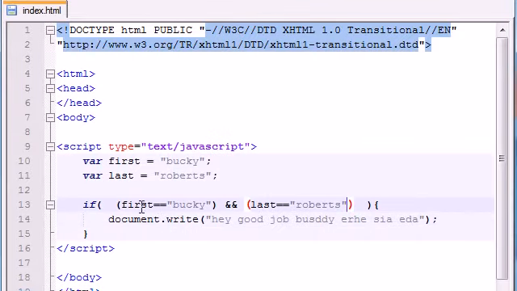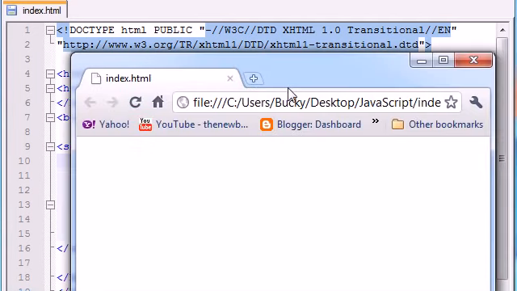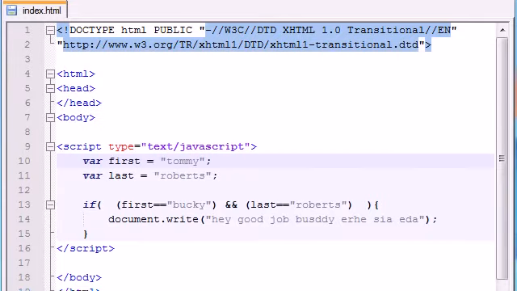Anyways, like I was saying, when you use the double ampersands, this needs to be true and this needs to be true. If one of them is false or if both of them are false, it's not going to run. So let's change his first name to like Tommy, name my cousin, and refresh it, and it's not going to work since one of those conditions was false. So that is how you test two or more conditions in a single if statement.